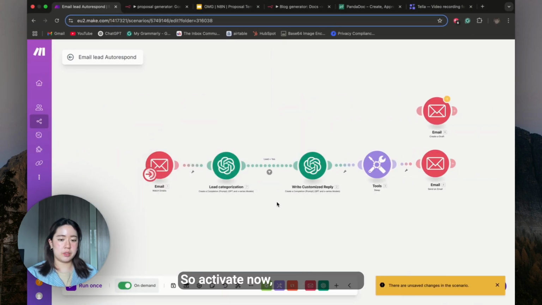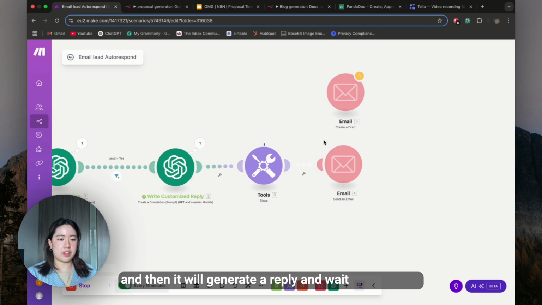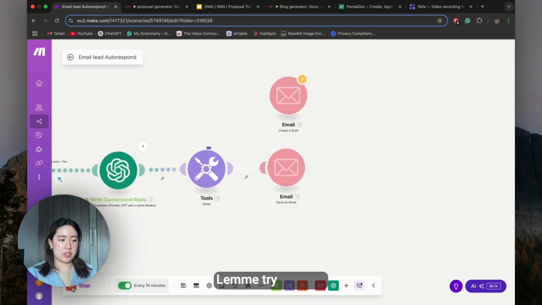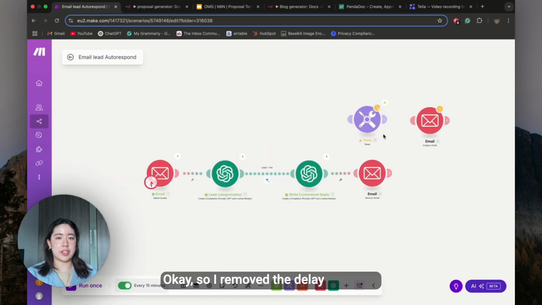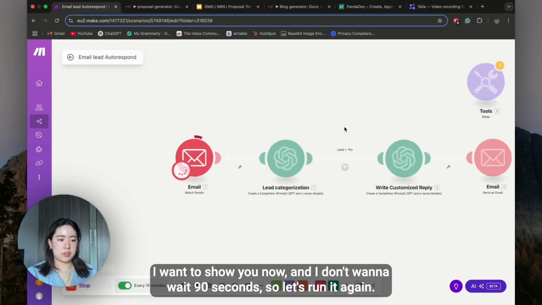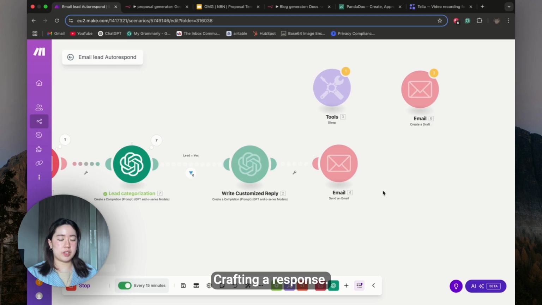So activate now. Let's run it once, and then it will generate a reply. And wait 90 seconds. I should have just removed this for the sake of this tutorial. Let me try it again. Okay, so I removed the delay because I want to show you now, and I don't want to wait 90 seconds. So let's run it again. It's reading the emails, and then crafting a response.